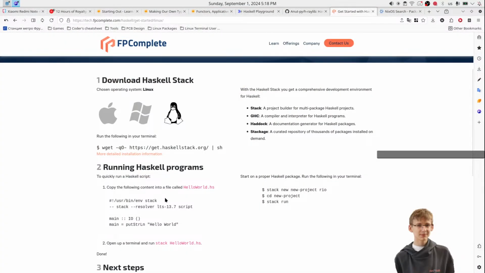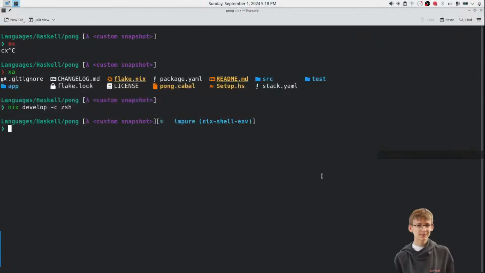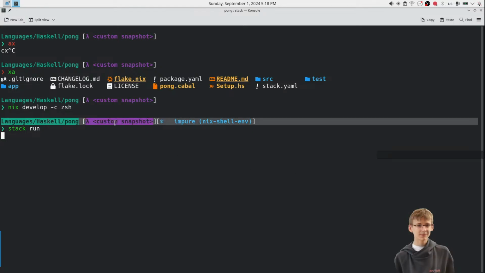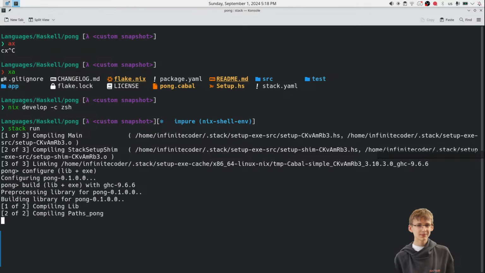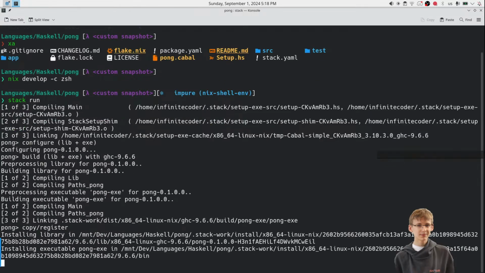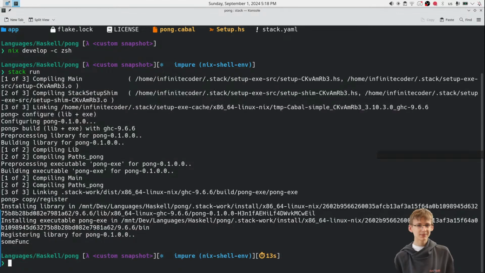Okay, I can do stack run. Run the following in a terminal. Stack run, so this should still work. Haskell custom snapshot version, because it's Nix. Compiling main, compiling stack setup, configuring Pong. Wow, why so much output? Some funk.